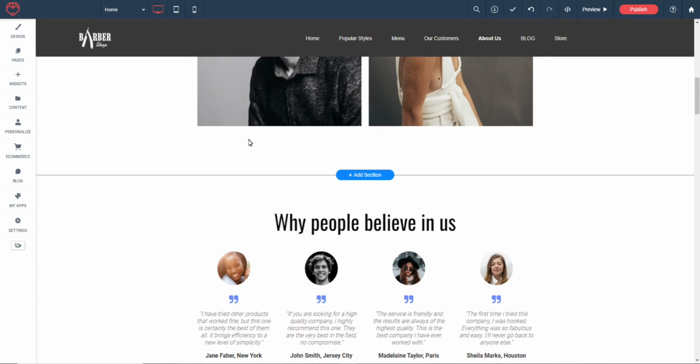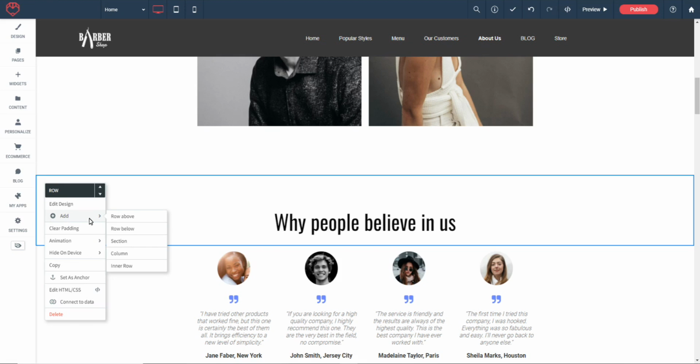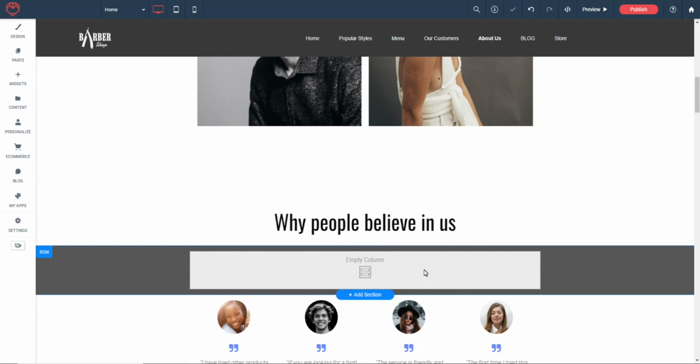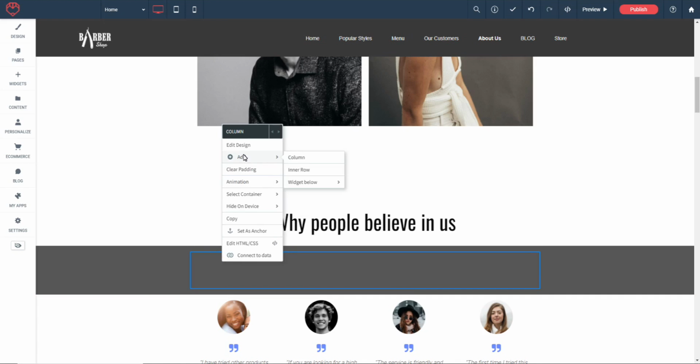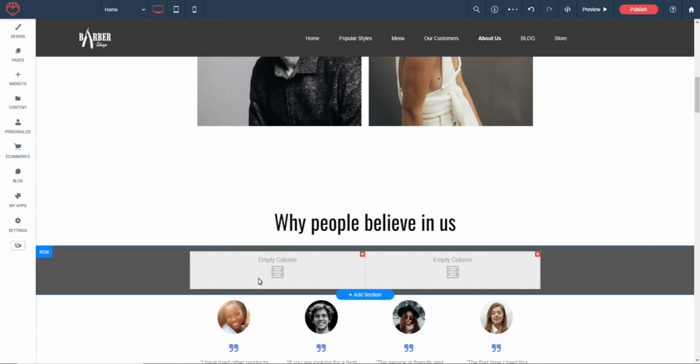If I go to here, one way is to add a row. I can go to row, add, and I'll add a row below this one. And straight away you can see an empty column here. If I wish to add another column, I just right hand click this and I just say add a column. Now I have two columns.